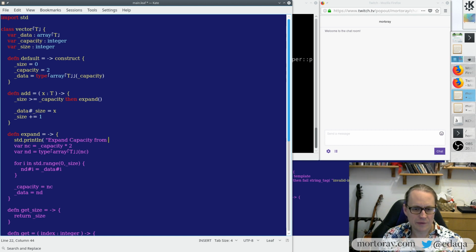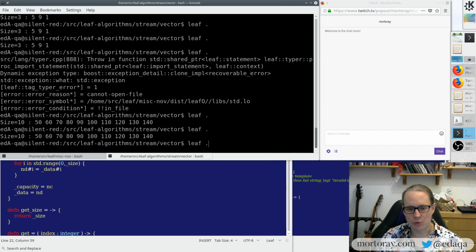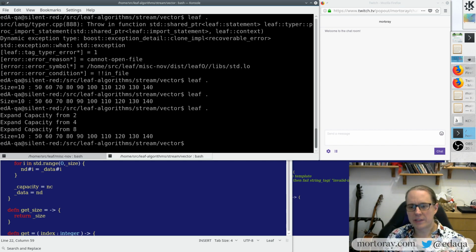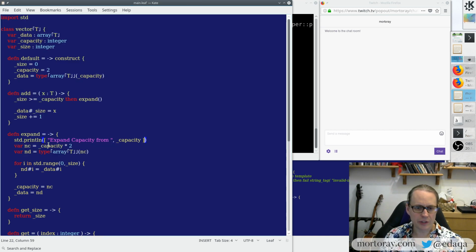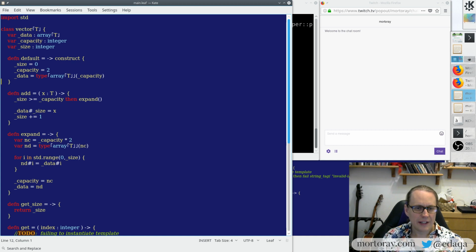Expand capacity from, and let's put the current size, current capacity. This takes a tuple again. I don't have the var args working yet. I'm not sure if it will. So we expanded the capacity 3 times, which is good. We still call the function. Now, this should be enough.